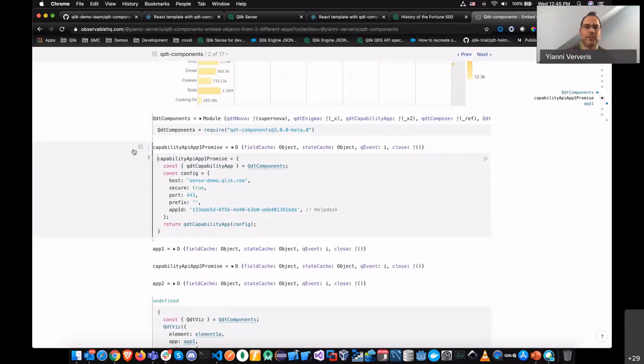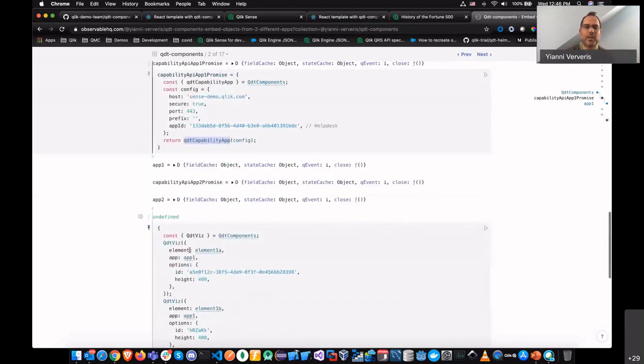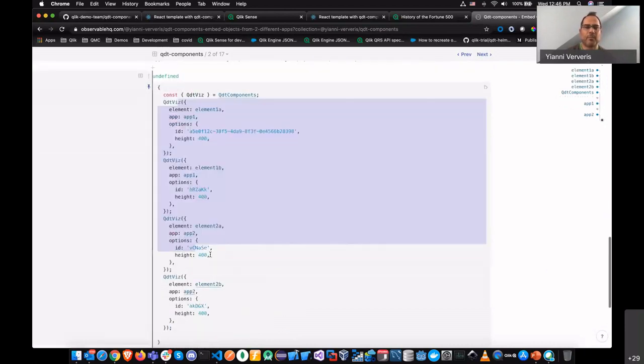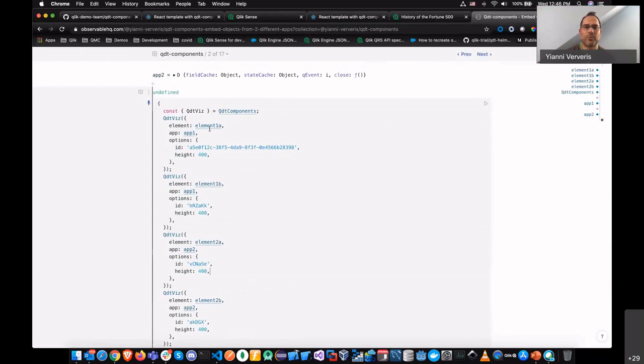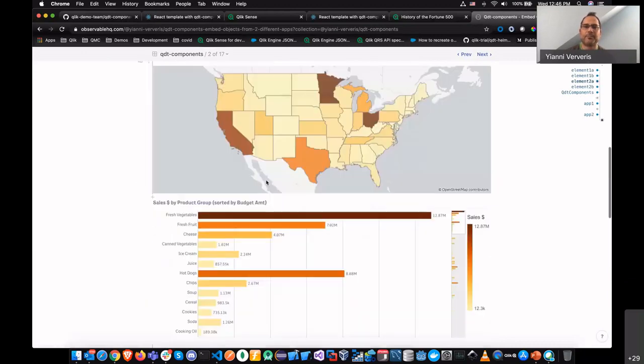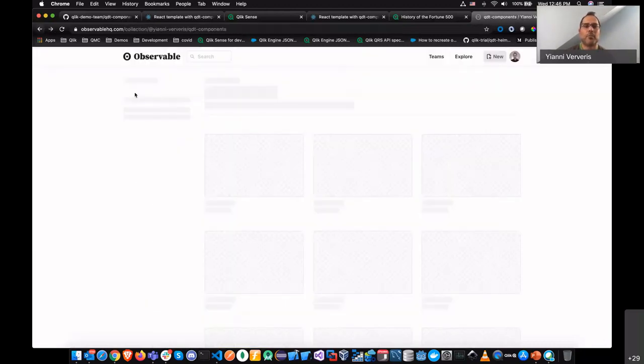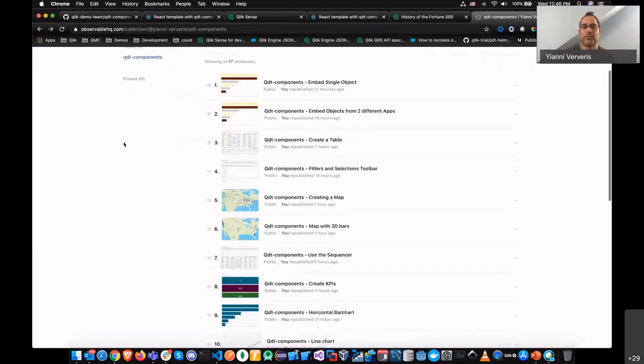Here's the config for each of the apps. You can resolve the promise, and then you can have the viz again based on which element to show it, the app, and the different IDs. Moving on, you can create your own table.